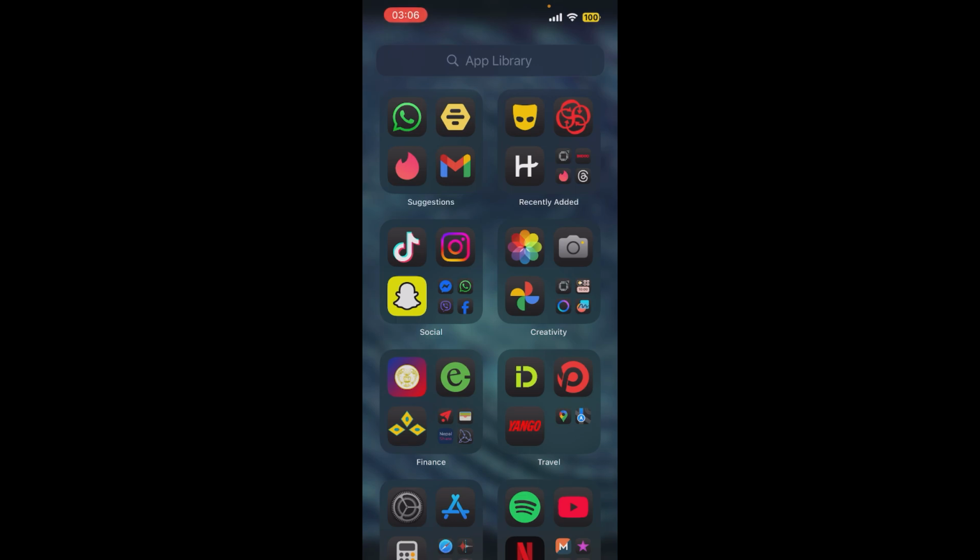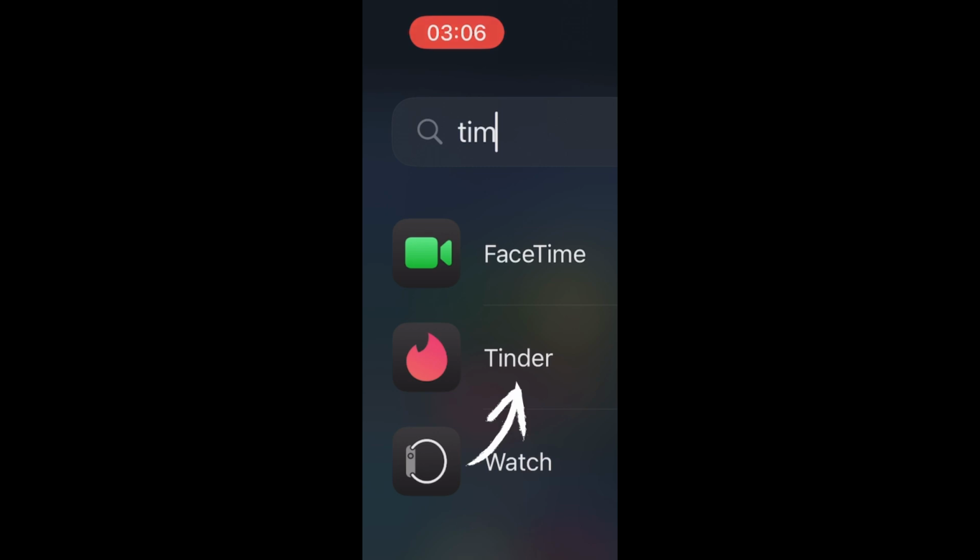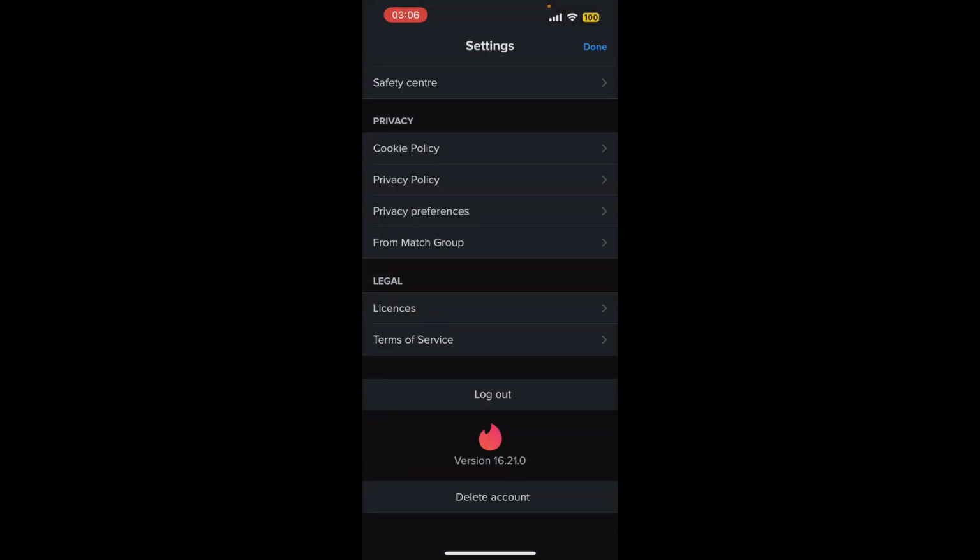The second thing to do is to restart your device. A simple restart of your phone can often resolve temporary glitches that are causing the app to freeze. You can also try opening your Tinder and logging out. After you log out, just log back in again. Just tap on log out and log back in.